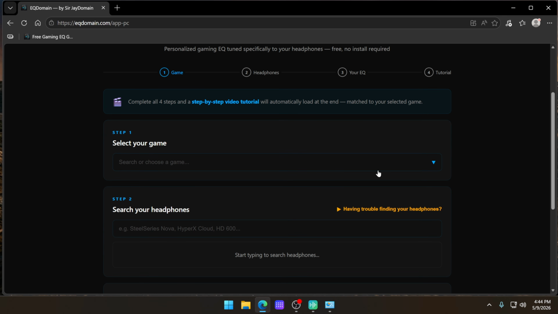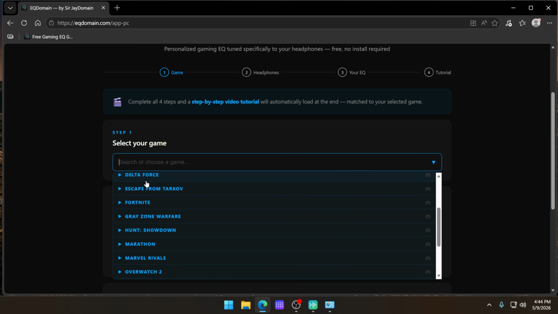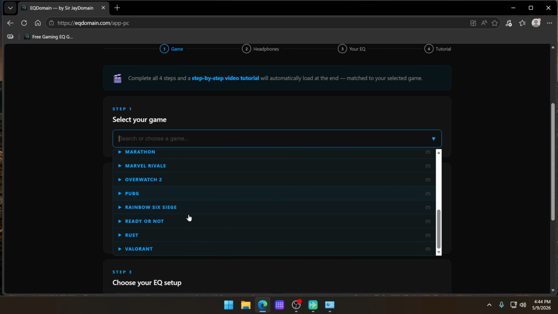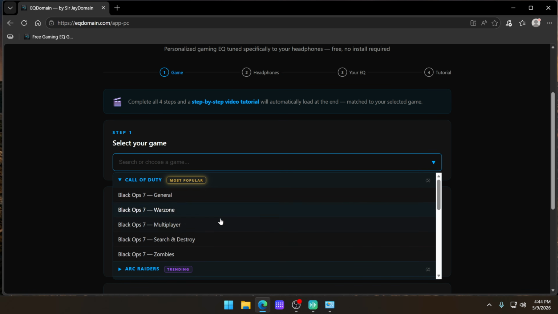This is going to be the same for Call of Duty. As you can see, I have Call of Duty, Arc Raiders, Apex Legends, Battlefield, CS2, Delta Force, Escape from Tarkov, Fortnite, Gray Zone, Hunt: Showdown, Marathon, and so forth. I'm not going to read the rest out. There's quite a few. We have all these for now, but we're going to do Arc Raiders instead.